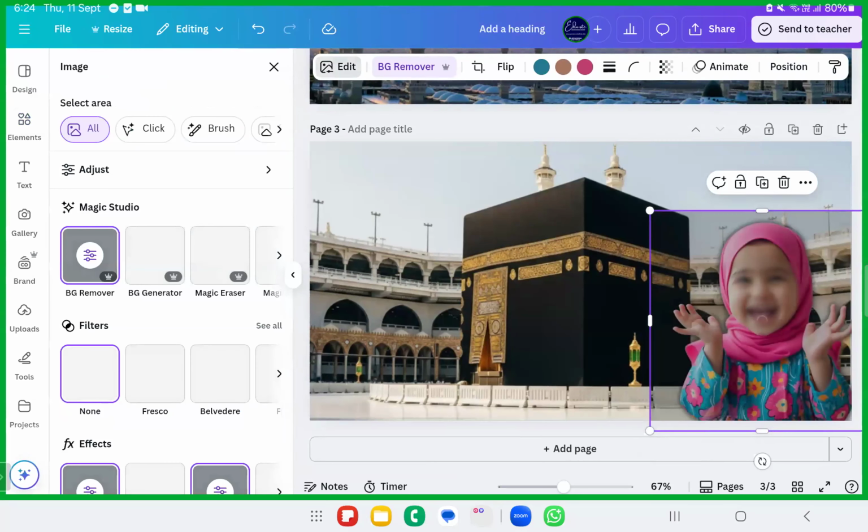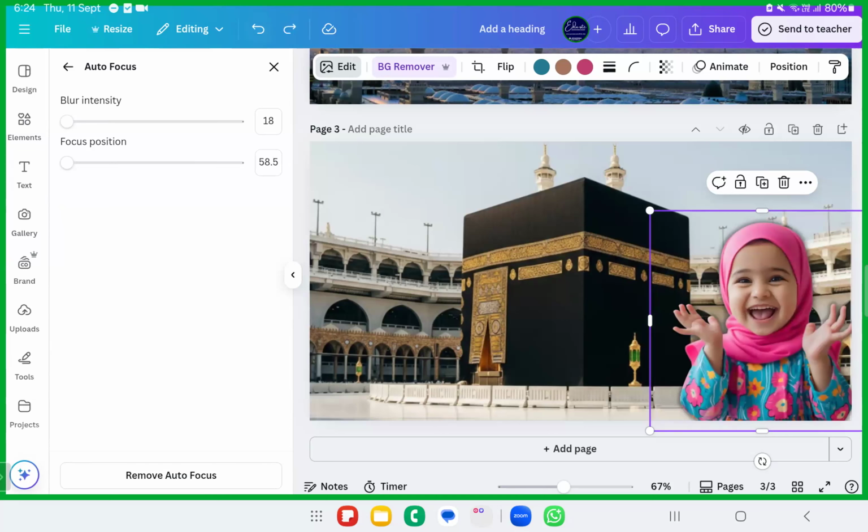In the effects, you find the shadow and the blur. And then there's something called autofocus. You can increase the focal position and you can increase the intensity of the design. For example, if I don't want to blur this because I want to increase the intensity of this design, I'll just remove the blur. Once the blur is removed, I'll just increase the focus and position. Just see here how beautifully it is focused.